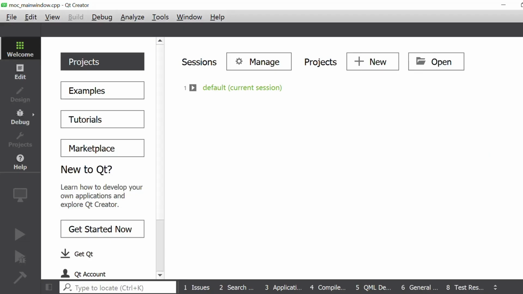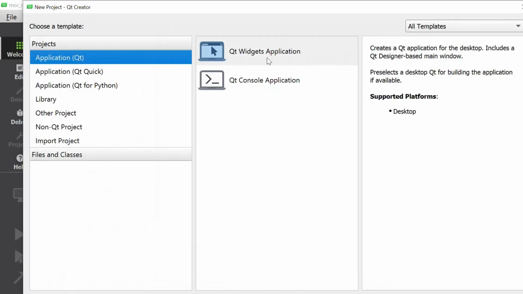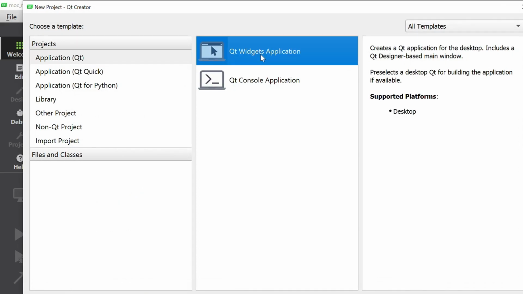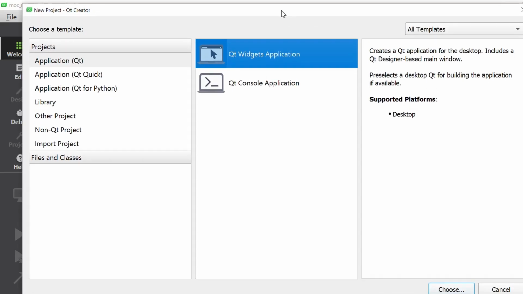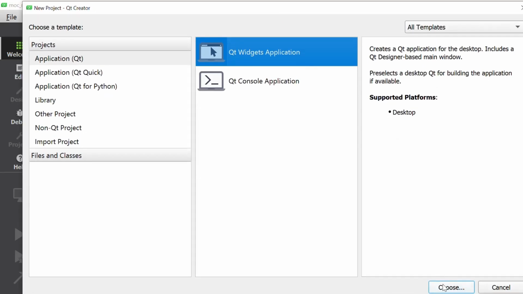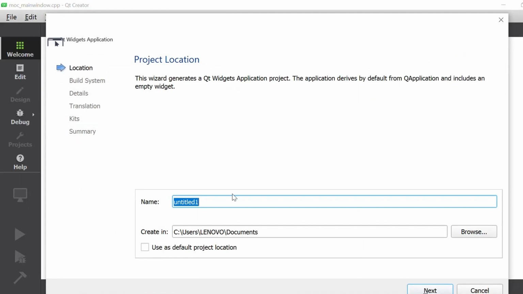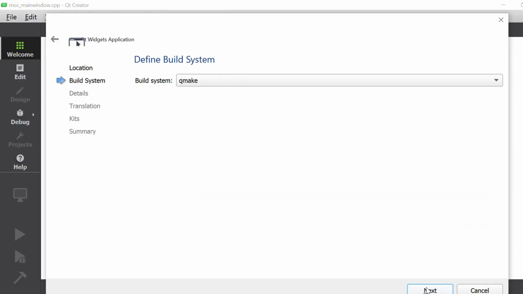So first we have to create a new project by using this new button or plus button. Click this new button and then select Qt Widgets Application. Now I should decrease the size of this provided window, and then click this choose button, and next I have to give a title to my project. I will give the title cafeteria. Then I will click this next button, and then you can see some options.